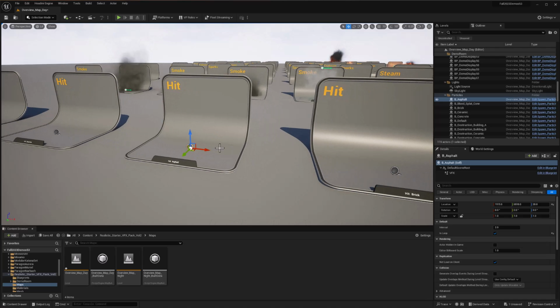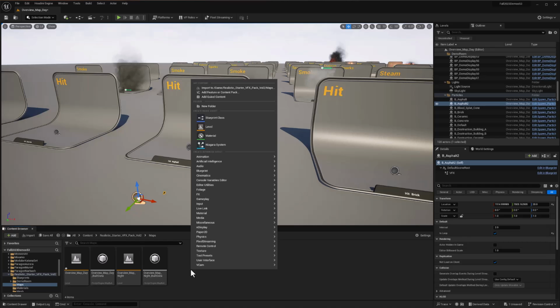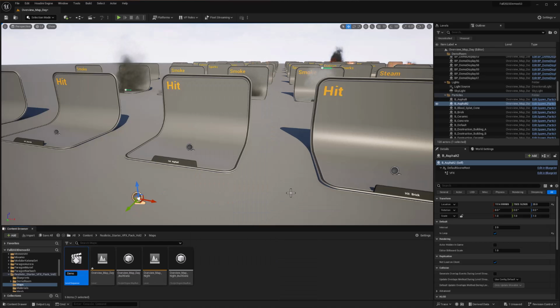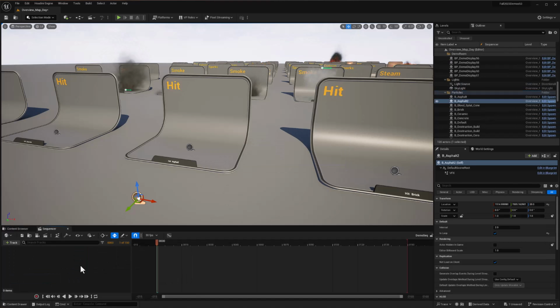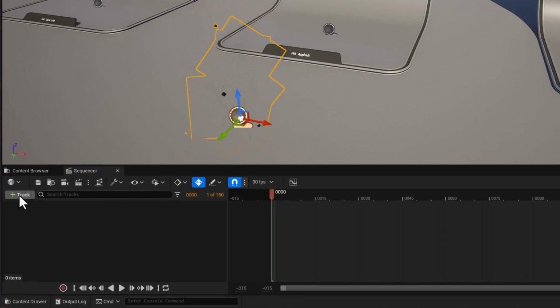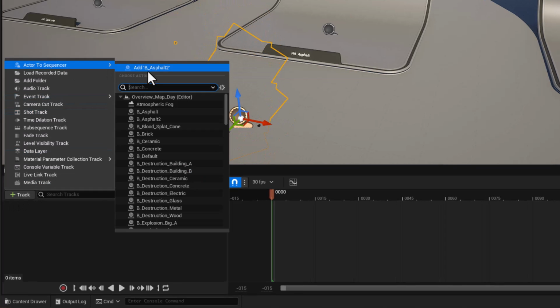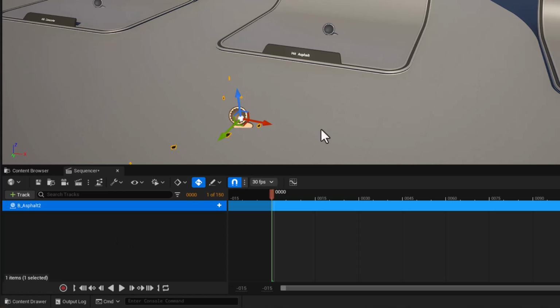For the hit, we just want to trigger that to fire. I'm just going to alt click and drag on this actor so I have a separate copy. Each time it spawns, it's firing off. Let's create a quick sequencer. So I'll just right click, cinematics, level sequence, and call this demo sequence. And save that, double click to open it up, and make sure this is selected, add a track, actor to sequencer, and this is an asphalt hit.